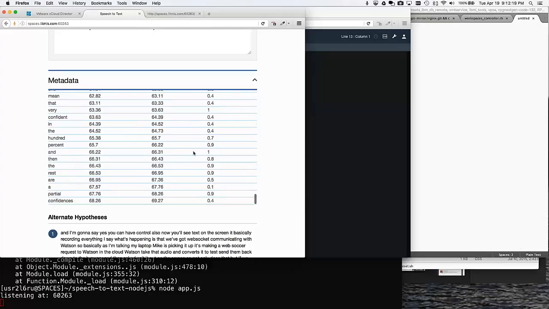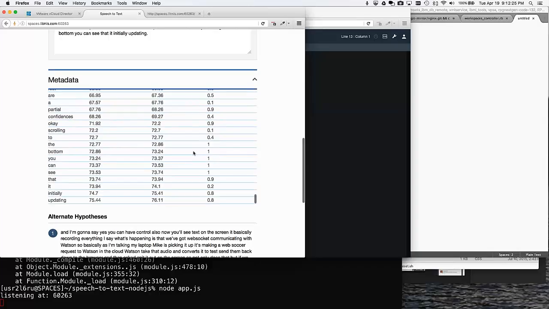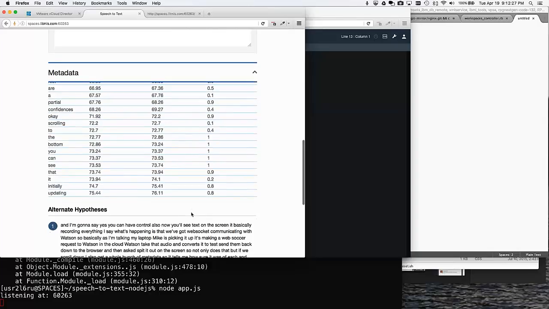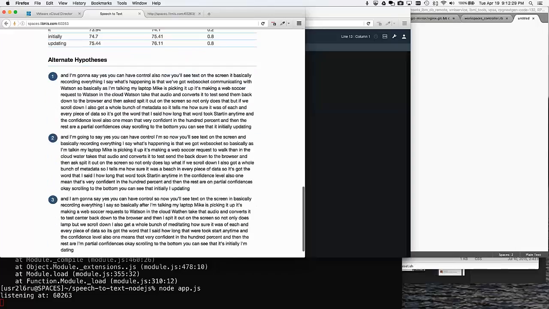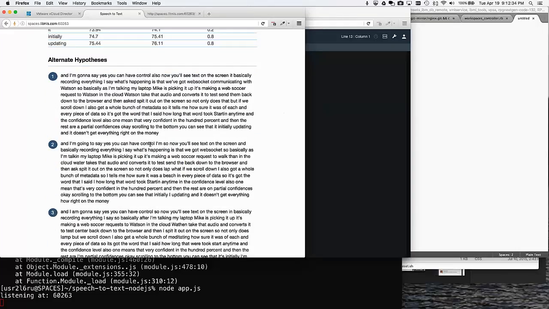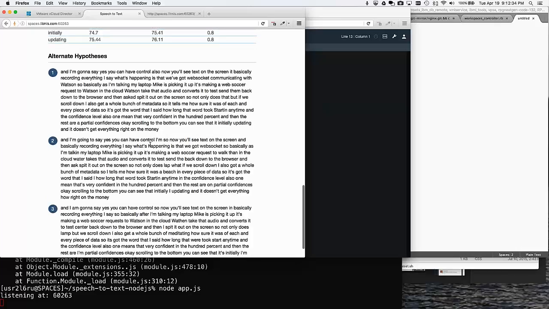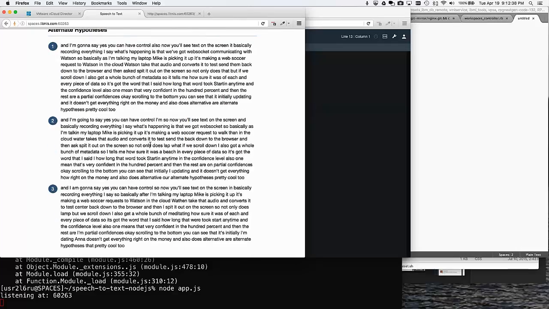So if I scroll down to the bottom, you can see that it's continuously updating. And it doesn't get everything right on the money. And it also does alternate hypotheses. That's pretty cool too. And this is all being updated also in real time.